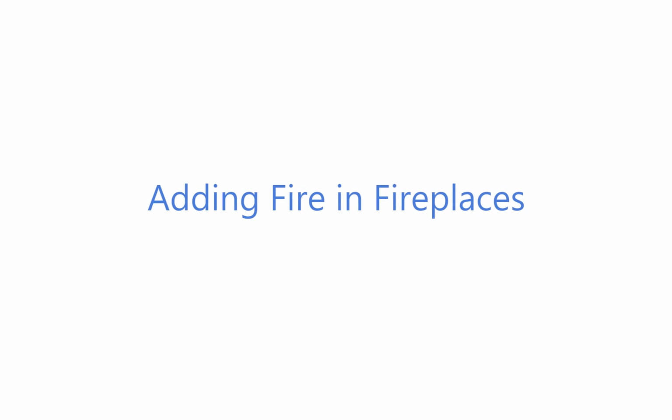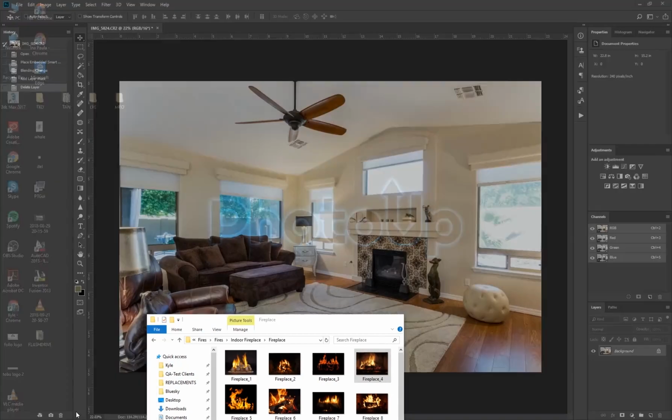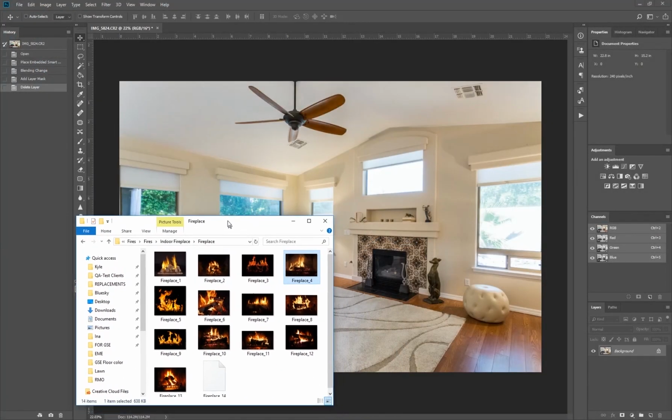In this one, I will show you how to add fire to fireplaces in Photoshop to make your living room photos more inviting. The first step is to look for a photo of a fire that's fitting for your fireplace. I have a library here, so I'll just choose from one of them.